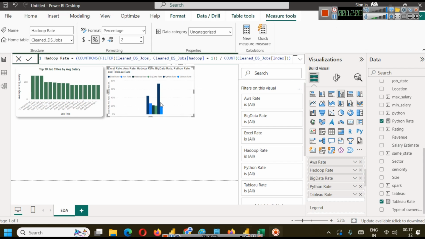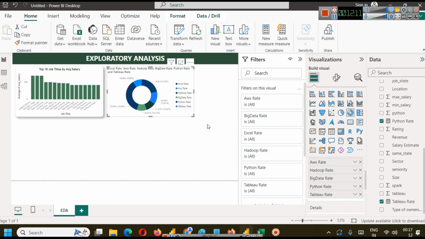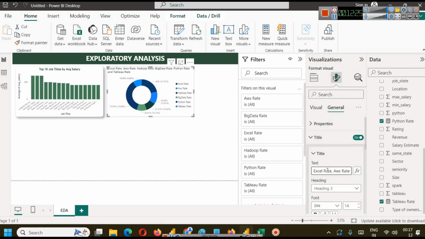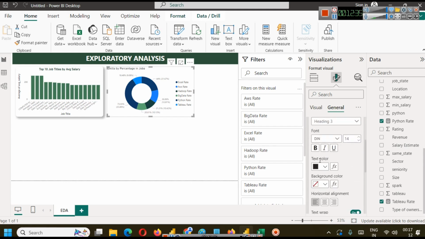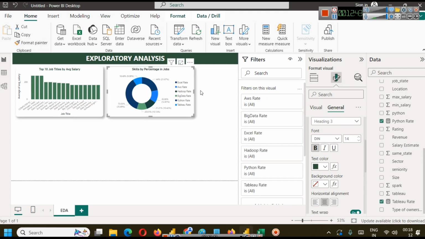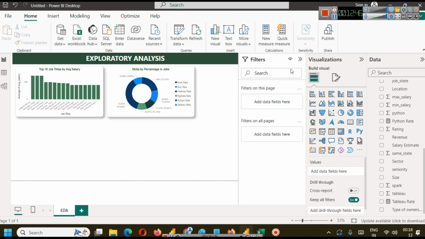And to compare these types of values, we can also select a donut chart, and this will give us the rate of these skills in posted jobs. So we can simply change the title here to skills by percentage in jobs. Okay, and we can arrange it to the center as well, make it bold, or we can try copying with the format painter and putting it here. So this is skills by percentage.